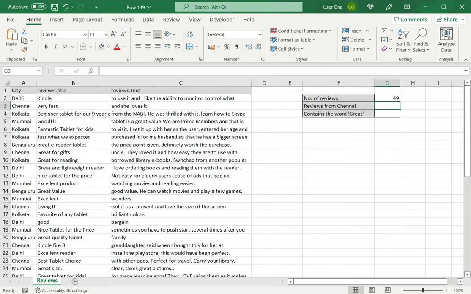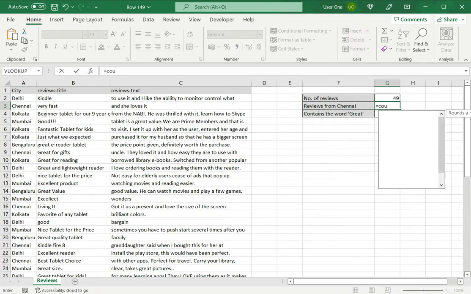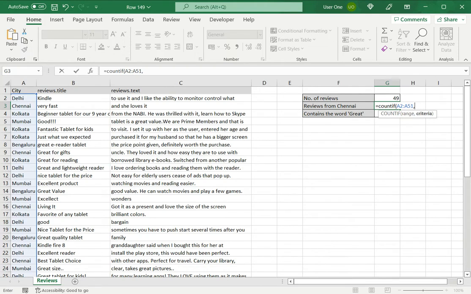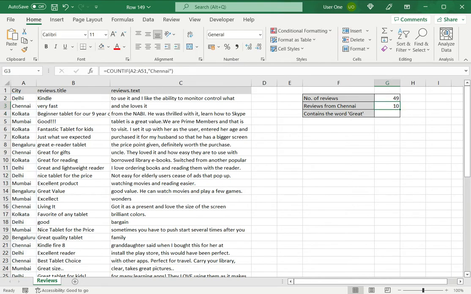Now for both scenarios, I use the same function, which is COUNTIF. COUNTIF says that it will count only if the condition is met. So I will say equals COUNTIF. Now I specify the data range. I'm going to look for the city. Since there are 49 records, I will say from A2 to say A51. And I'm looking for the word Chennai. So I type the word Chennai in quotes because it's text, close brackets and say enter. So I can see that 10 reviews have come from Chennai.